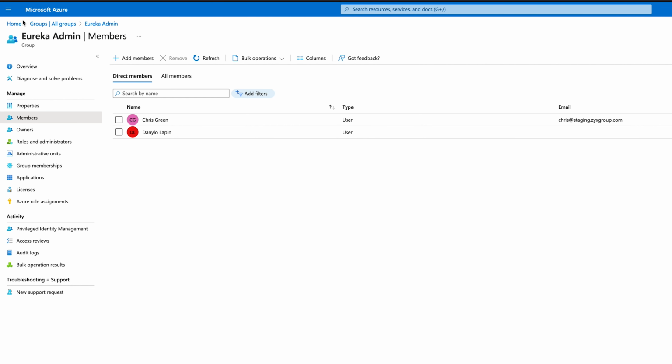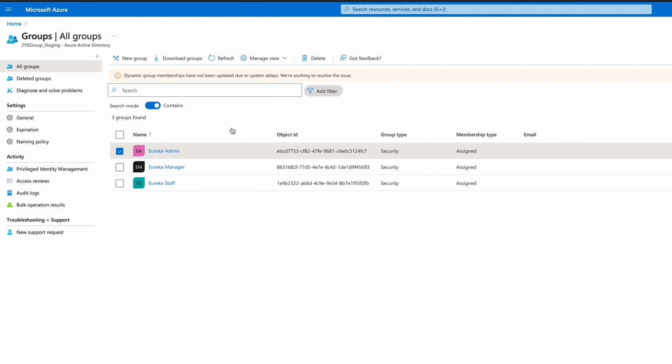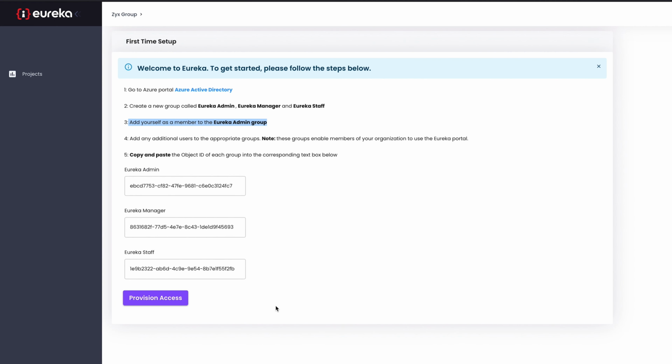Once you have the Eureka Admin, Manager, and Staff object IDs, copy the object IDs, return to this page, and paste them in to the corresponding text box below. When you're done, click Provision Access.